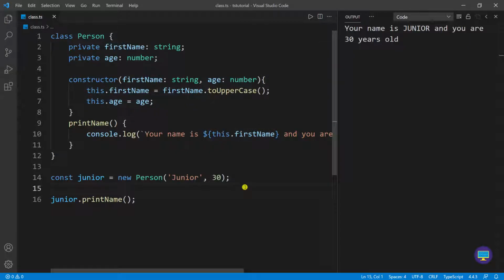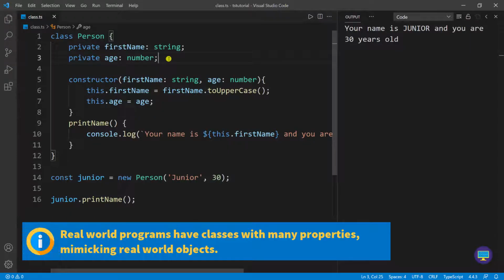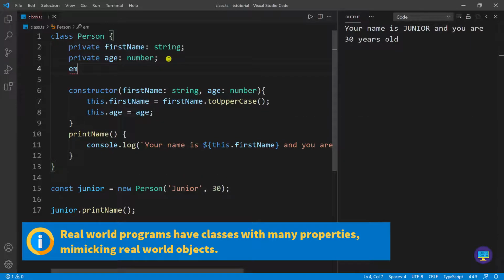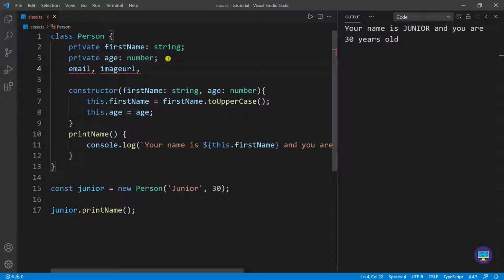Another thing I want to point out is the properties that we have on this class right here. Usually when you have a class, you're going to have more than two properties, right? You might have an email, you might have some image URL, you might have some other properties that you want to have in the class. And every time we have to do the same thing for the constructor, and this is a little bit redundant.